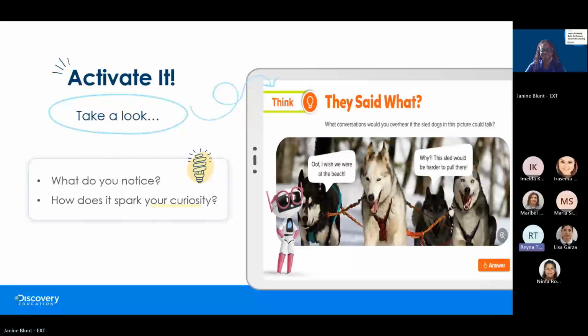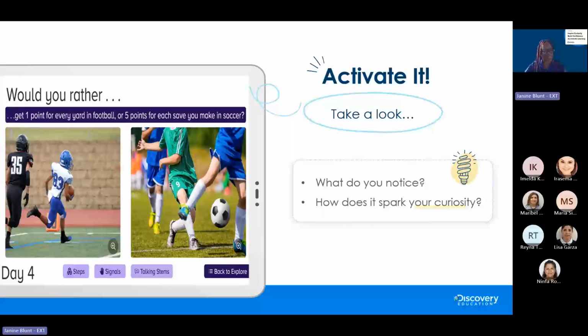I'm going to go to our next one. Okay, take a look at this one. What do you notice, and how does this particular slide speak to your curiosity?